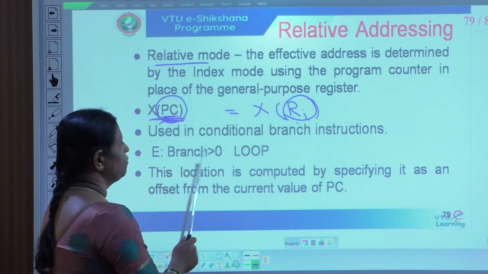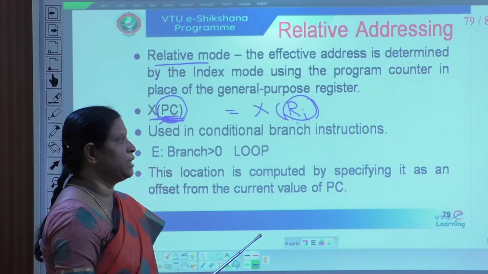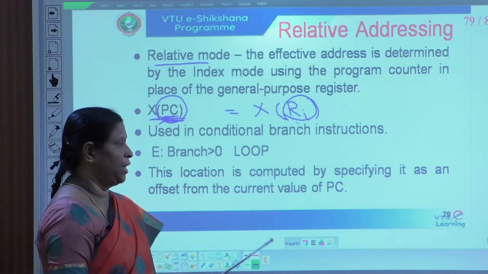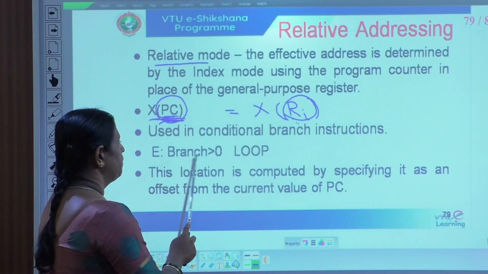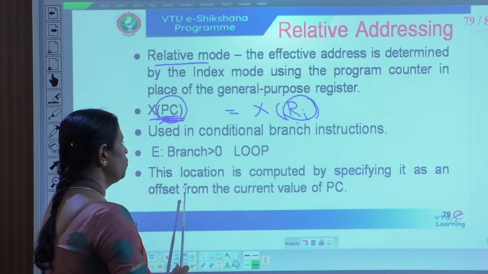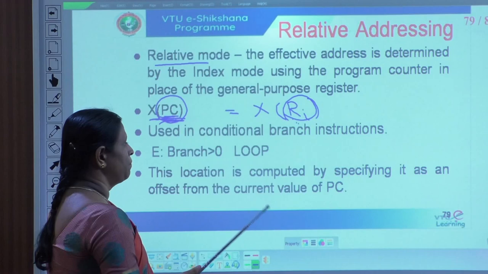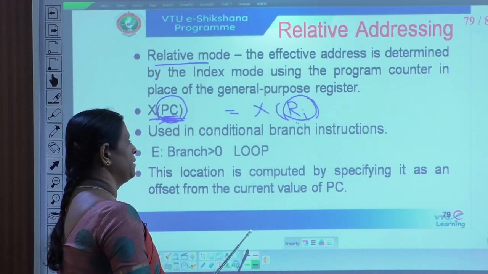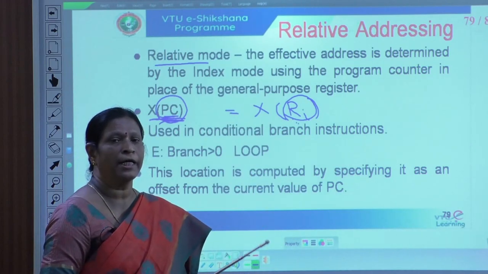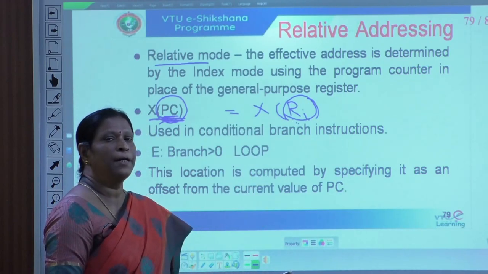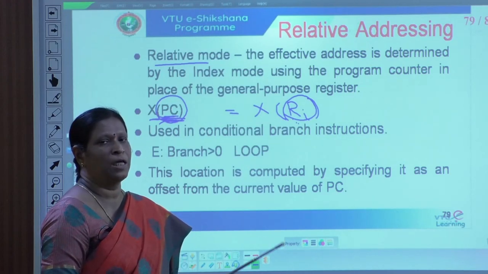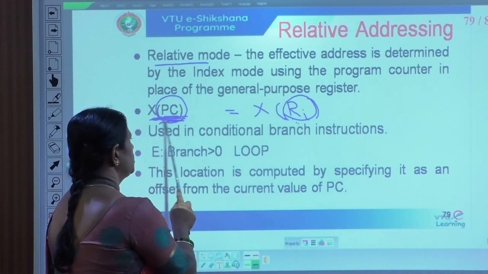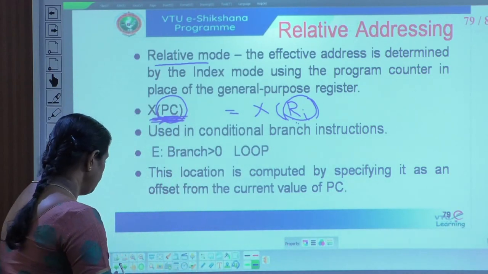This relative mode is basically used in conditional branch instructions to determine the branch target address. For example, branch greater than 0 loop. This location value is computed by specifying it as an offset from the current value of the PC. So the branch target address is determined from the current value of the PC by adding the offset value. This is called the relative mode.